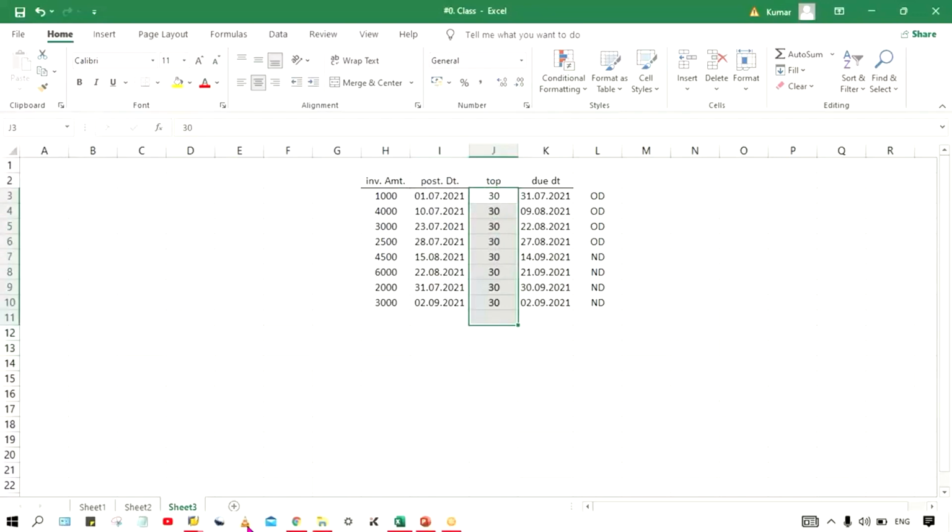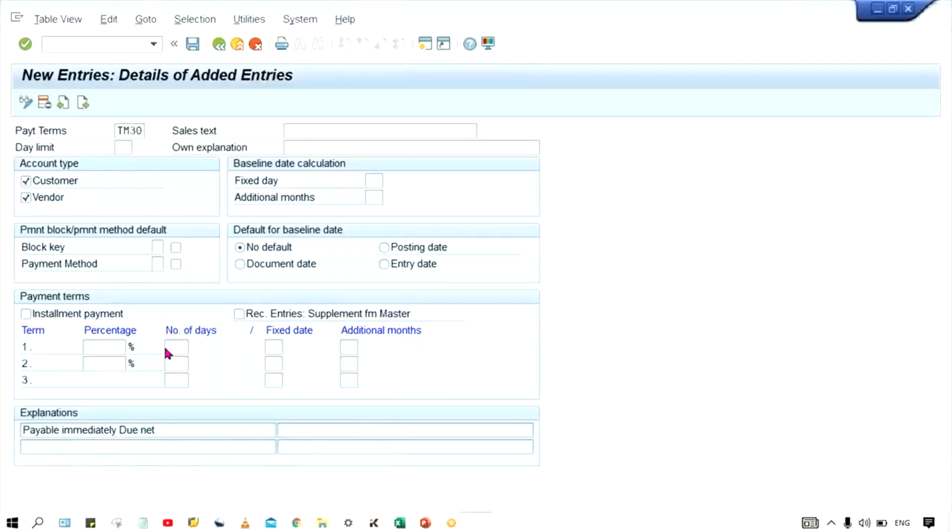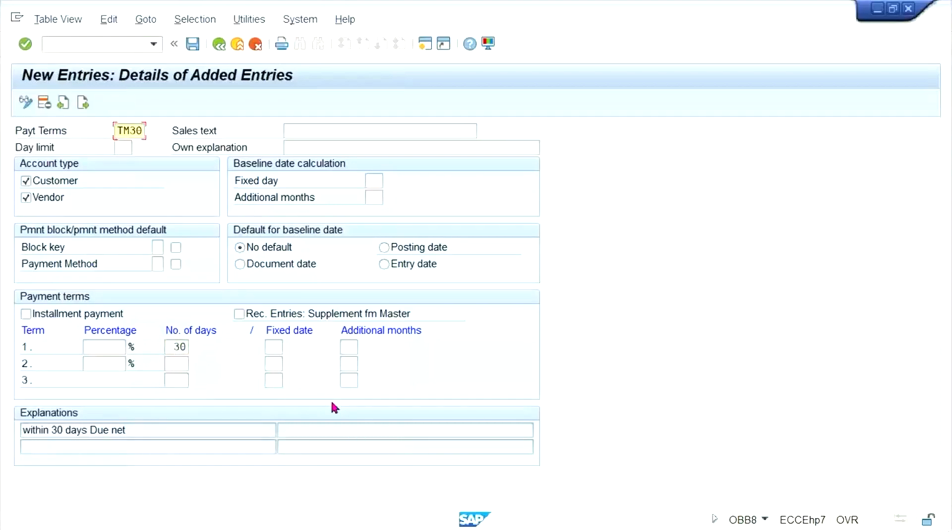30 days. So here you have to give number of days 30. That's it. Nothing else. Simply here we are going to give number of days 30 and press enter. If you press enter, then look at here, guys, the explanation got changed. Earlier it was payable immediately, due date was there. Right now it is saying within 30 days due date. The explanation automatically got changed. So this field we cannot edit. Based on our entire configuration, guys, the text is getting updated here automatically.